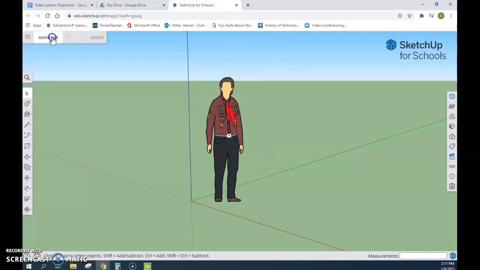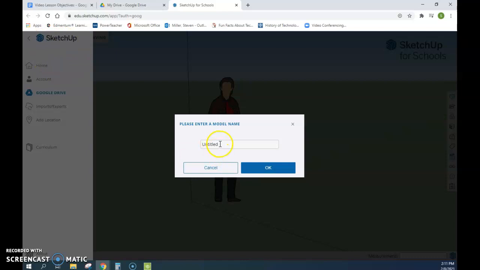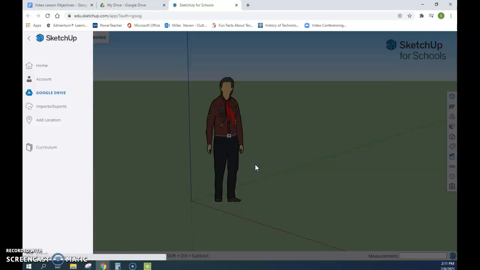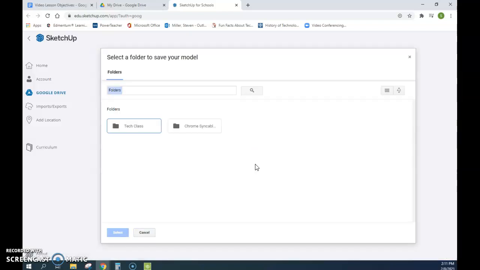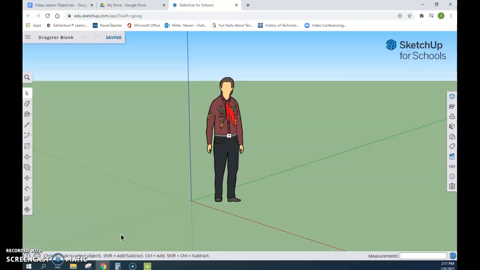So the first thing I'm going to do is go up to Untitled here, and I'm going to name this Dragster blank, and then I'm going to click OK. And it's going to ask me where I want to save this. Now, I have previously created a tech class folder, so I'm going to select that. If you haven't, you can do that in your Google Drive, and if you're not sure, we can help you out with that. But it's a pretty simple process. So I'm going to go ahead and click Select, and now I have the Dragster blank.